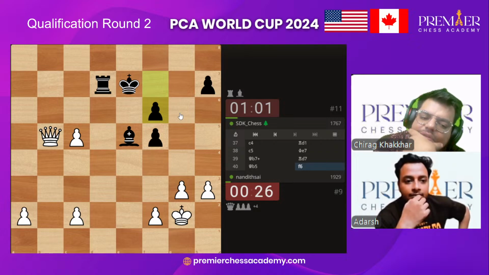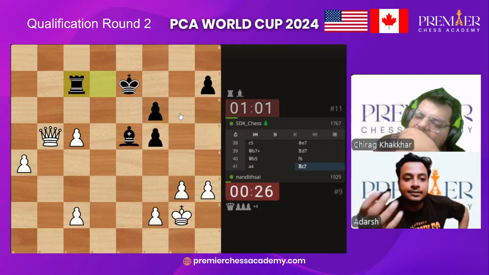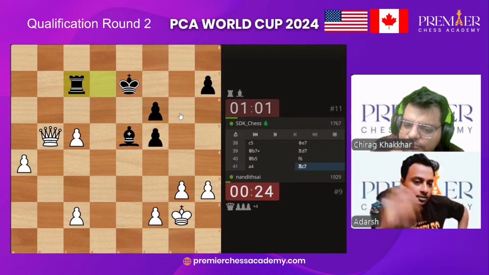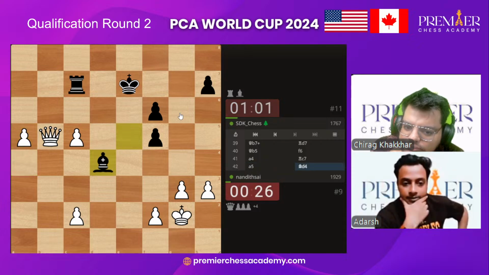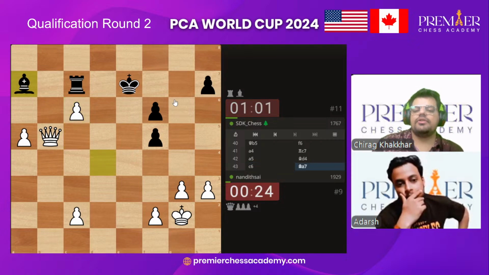Here a4, also a5, c6. Here also you can play c6. Push the a4, a5, a6, and then you can take the rook. You can still push the pawn, that's fine. You can push the pawn to c6. All right, that's the key.